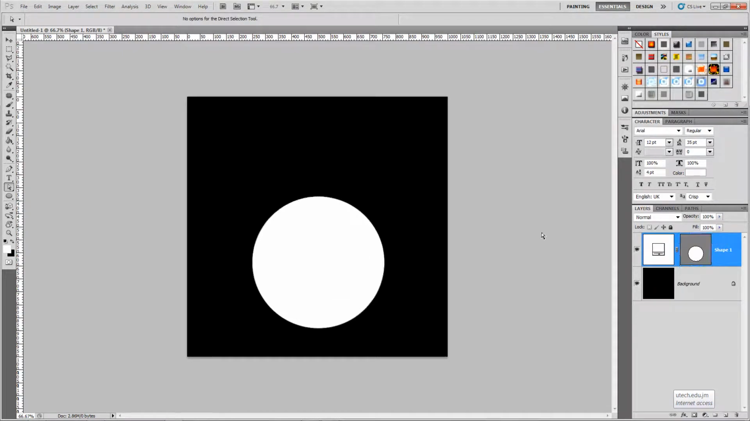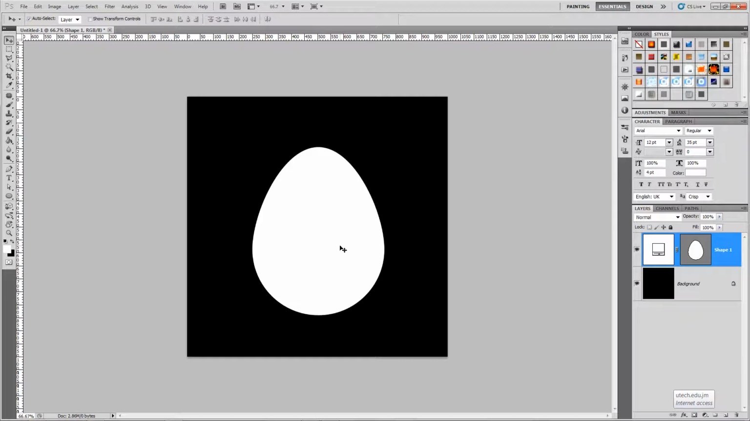Next, because this is a vector tool, you always have access to the nodes. 4 nodes for this circle. And just pull that up. And that, ladies and germs, is our egg. We're not quite done. We need to make the crack as well for this thing.